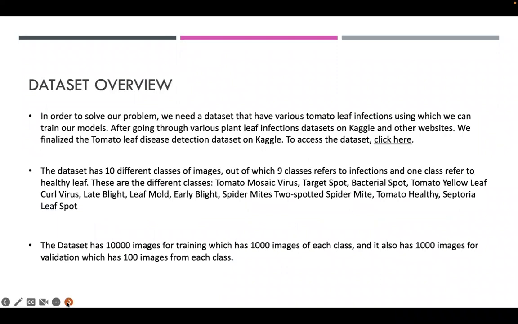Hello everyone. So coming to data overview, for solving the problem, we took a data set which has various tomato leaf infection images, all in JPG format with a resolution of 256 by 256 pixels with RGB color. This data set is balanced in terms of class distribution, which has 10 classes of tomato leaf diseases, and you can see all the classes listed here.